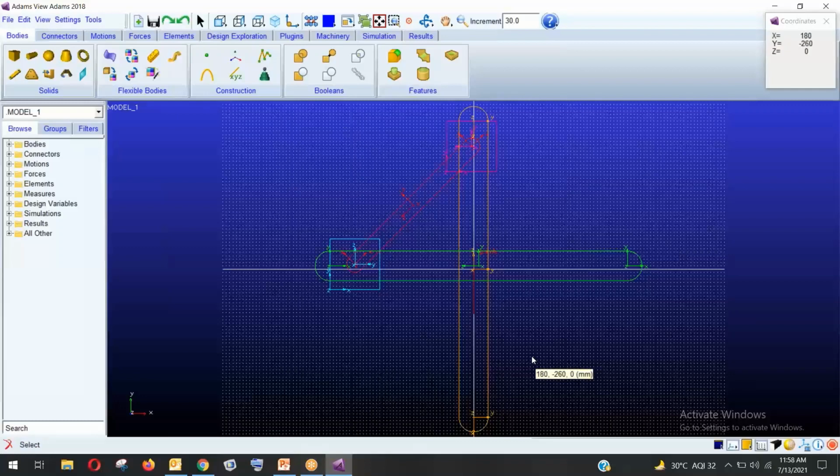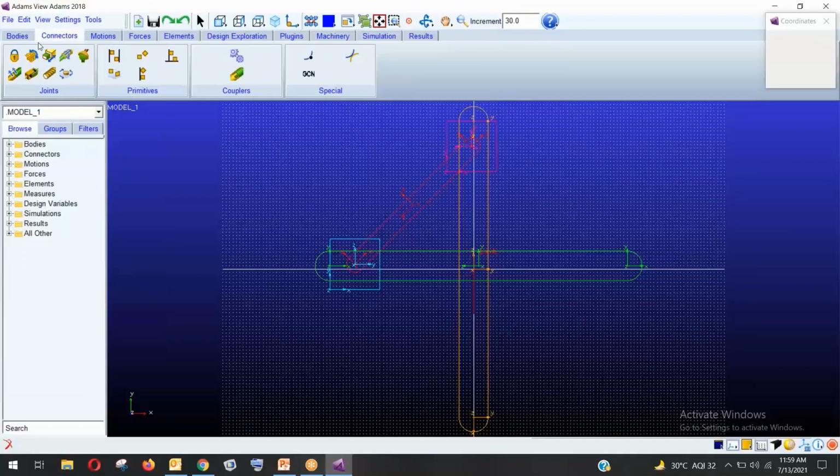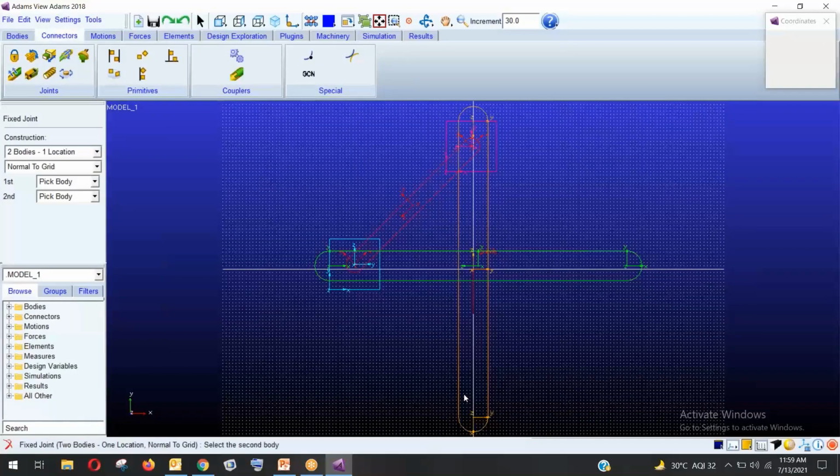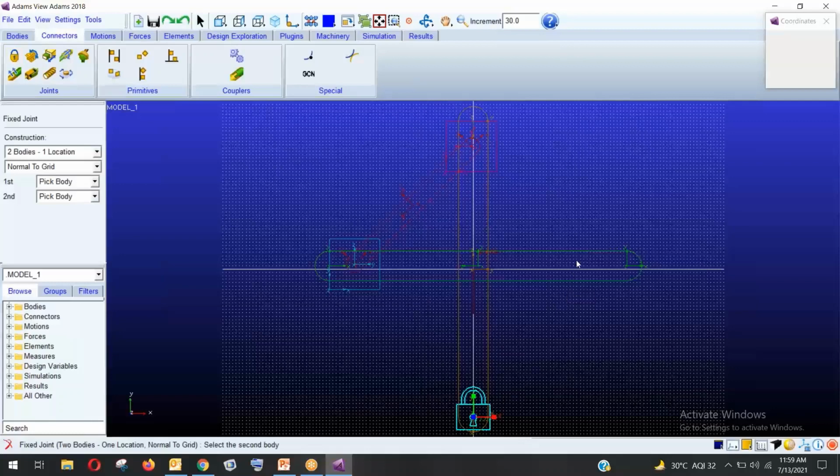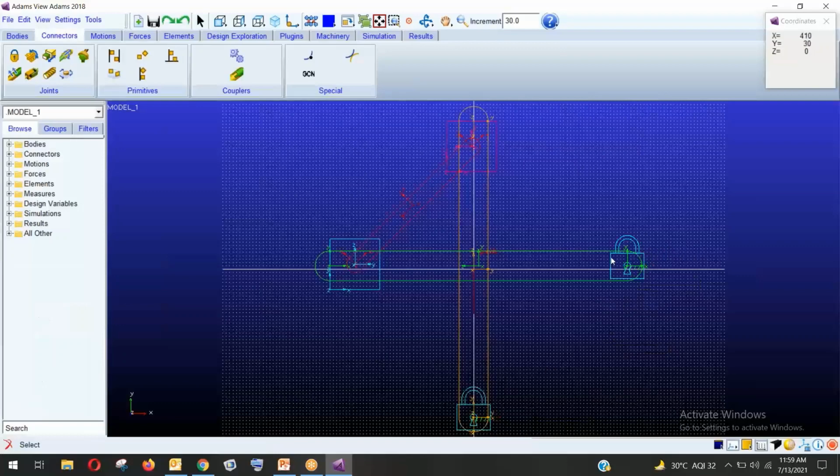Okay, so in this model, what we have to do, we have to create the slider joint and revolute joint and fixed joint. In this example, you will see how to give the connectors. First of all, we'll go to connectors. We'll give the fixed joint this part with the ground in this area, another fixed joint in this part with the ground in this area. So this portion is fixed.